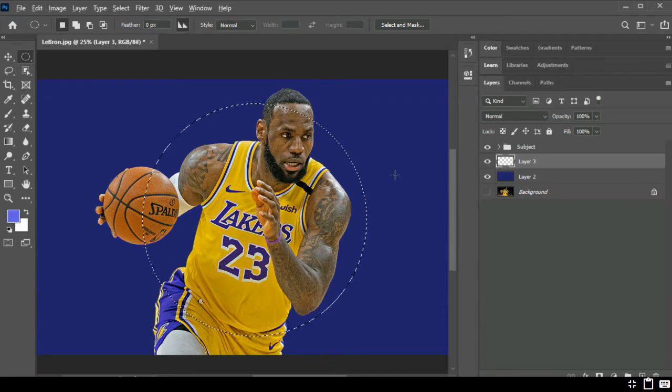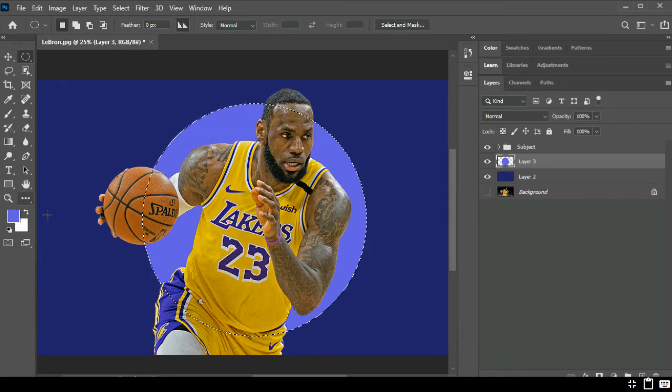Now I'm going to press Alt or Option backspace, and it fills with that color. Now I'm going to press Control D or Command D on the Mac, and what that's going to let me do is deselect. And now I'm going to put those two pieces in a folder. So I'm going to hold down the Shift key, select both of those, new folder. I'm just going to call this background. All right, excellent.